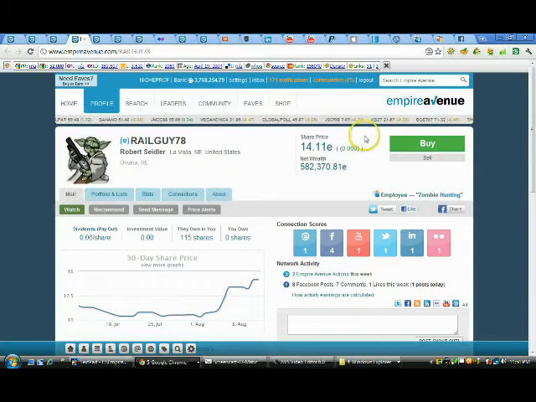You can see their current price. You can get an idea of how long they've been on the avenue. You can see that right now the dividends are extremely small. He's been making some changes and a little bit of climb over the first part of August. Not very active on social platforms, not very active on Empire Avenue.